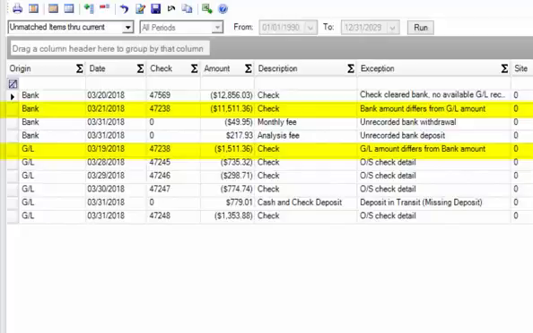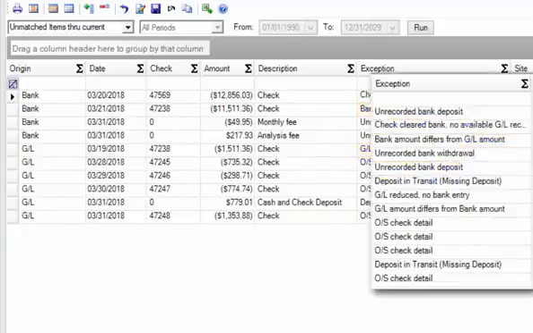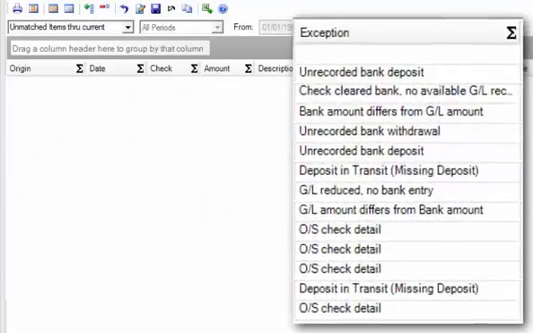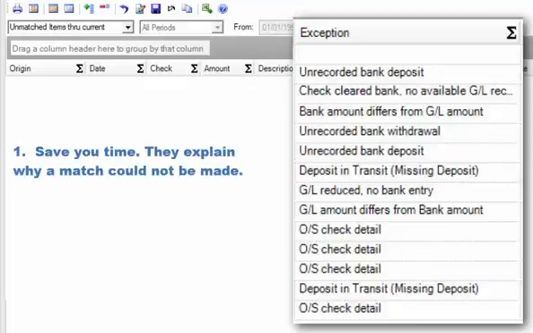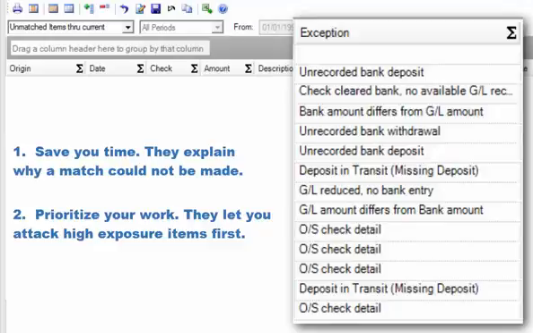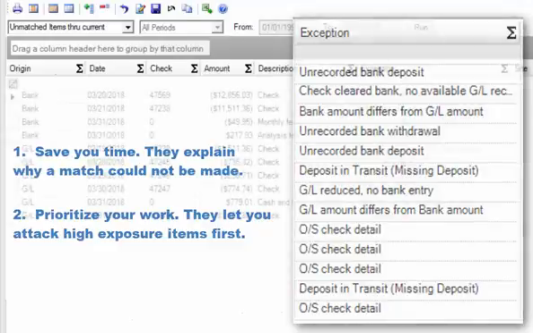Unique to our software, BankRec marks the unmatched records with exception descriptions and does some of the detective work for you. Exception descriptions help you in two ways. First, they save you time. Rather than simply dumping a list of records that need to be resolved, our exception descriptions explain why a match could not be made. And second, exception descriptions let you prioritize your work and attack high-exposure items first, such as possible bank errors or fraud.